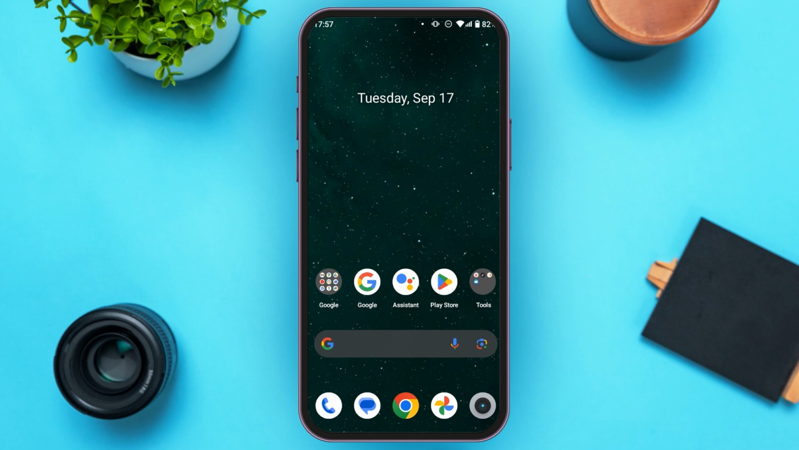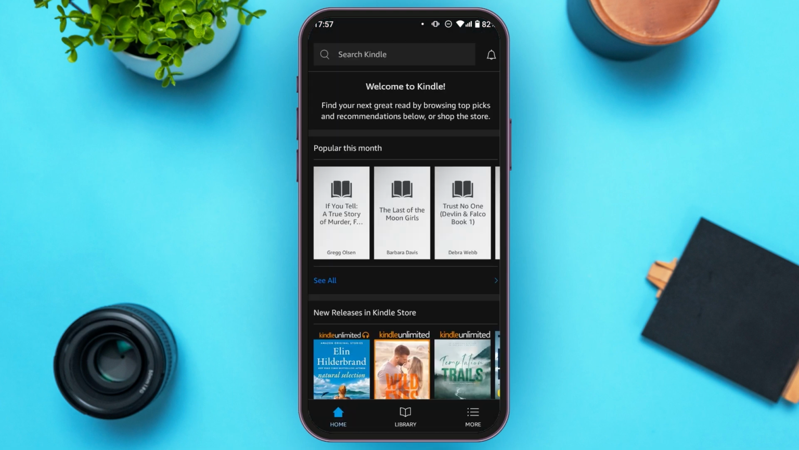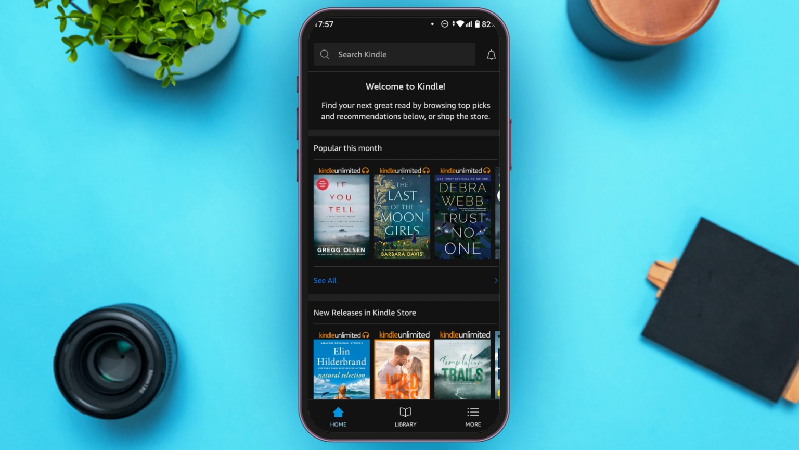So first of all, what you have to do is make sure you've installed Amazon Kindle application. It is available both in Play Store and App Store. Launch open Amazon Kindle application. You can see over here Amazon Kindle is opened. At bottom right corner, you'll be able to see the icon for more. All you have to do is tap on it.